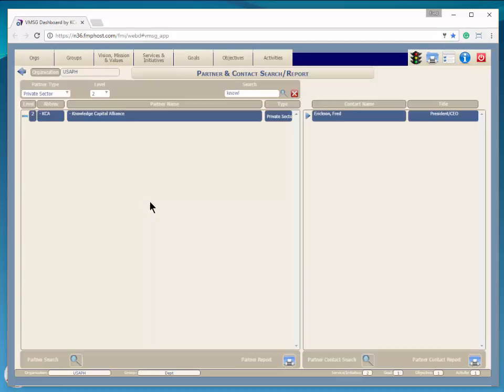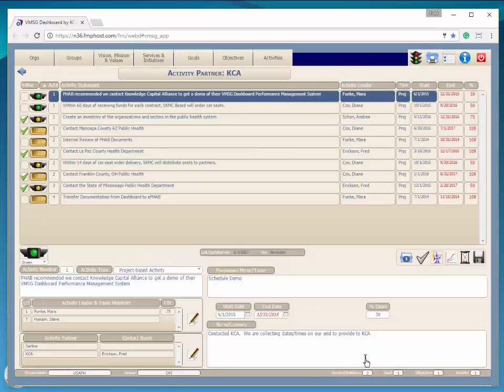There are several options to see results. Click the search button below the partners table to see a list of the activities associated with that partner organization. Or click the search button below the contacts table to see a list of the activities associated with the partner contact. These are the activities attached to the selected partner contact. You can get back to the selection screen by clicking on the back button.